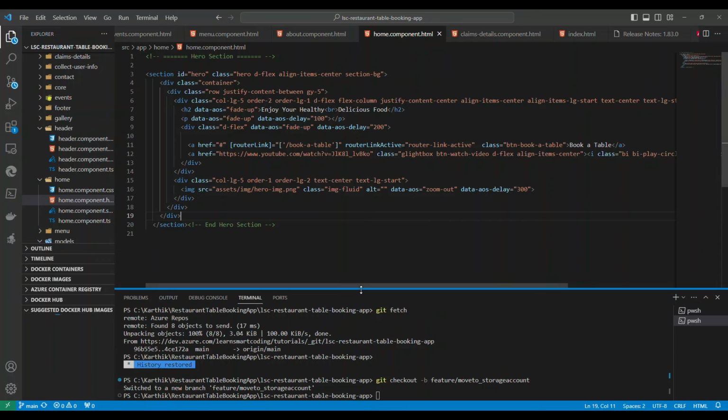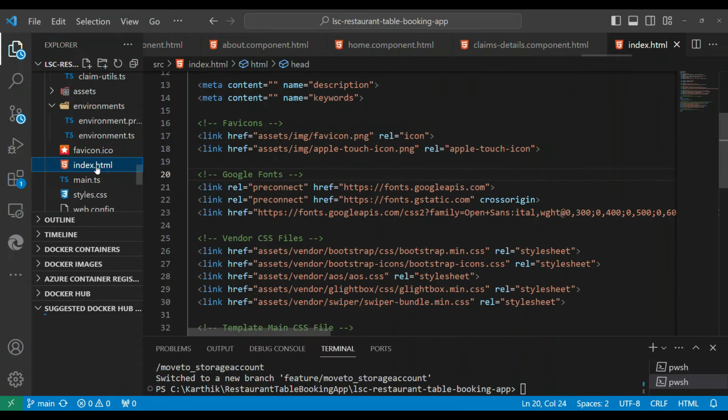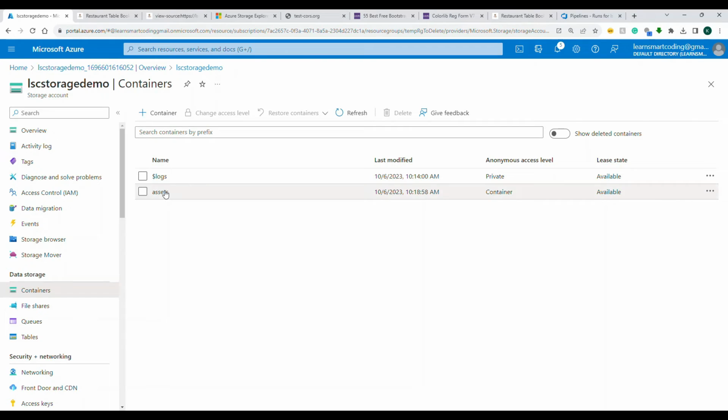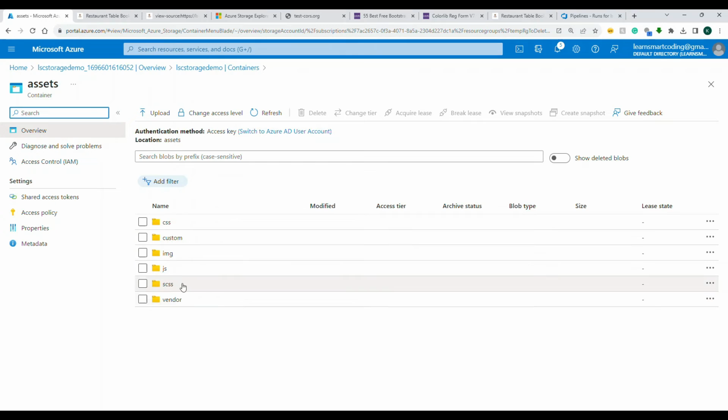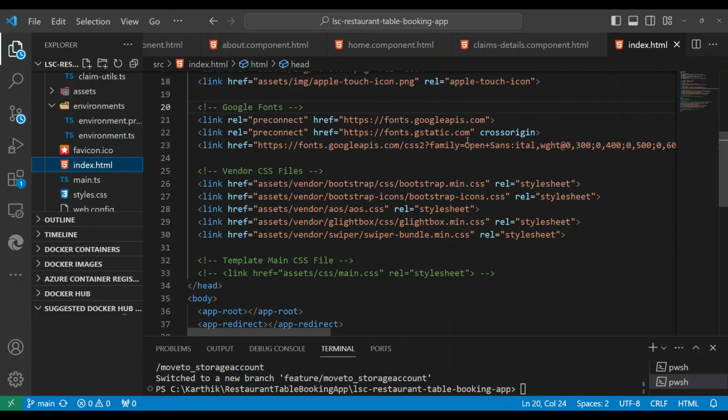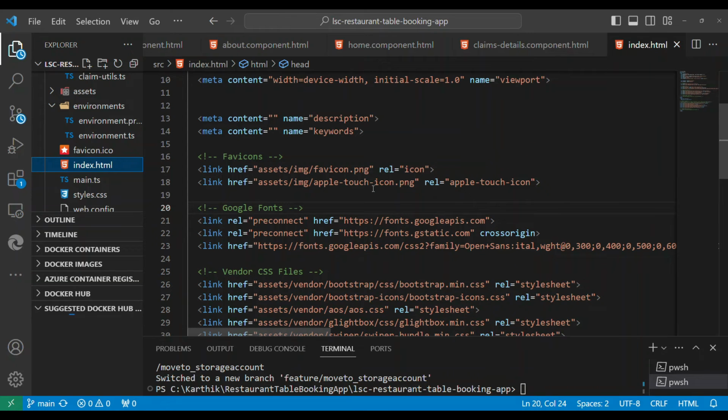Angular project, let me expand this. Now all of these, like I already mentioned in the video, all of the files are served locally. We need to change this to point to the storage account. So how do we do that? Let's come here, go to assets and go to any one of the files. So let's go to main.css. Do we have main.css here? Let's take one which is already valid.